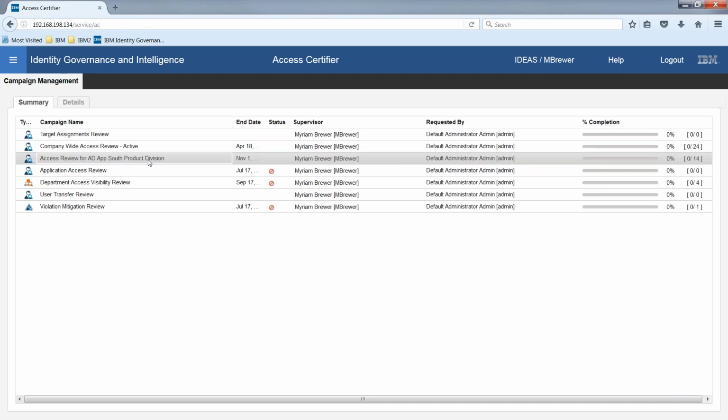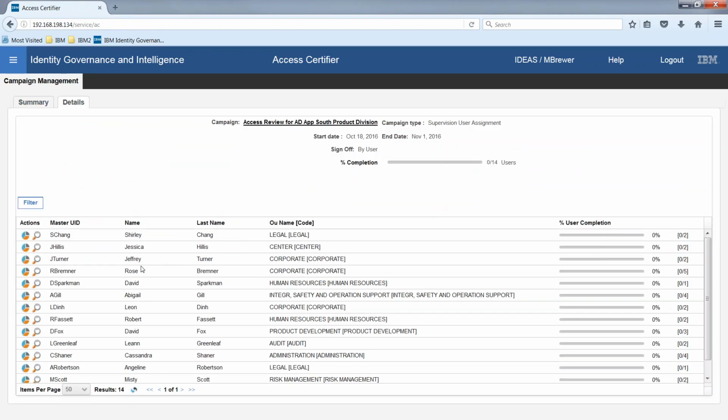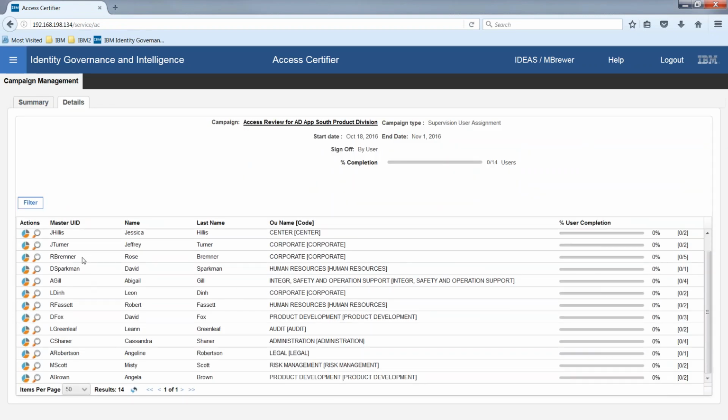Okay, access review, there's the South side. And we have a whole number of different managers that are now responsible from the South Product Division for complying with this review environment. Over here on my right-hand side, I can see how many entitlements.